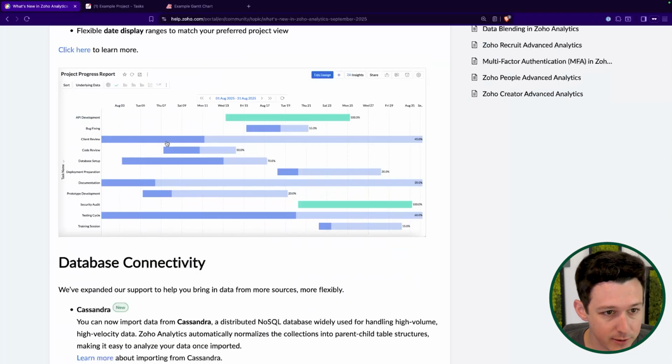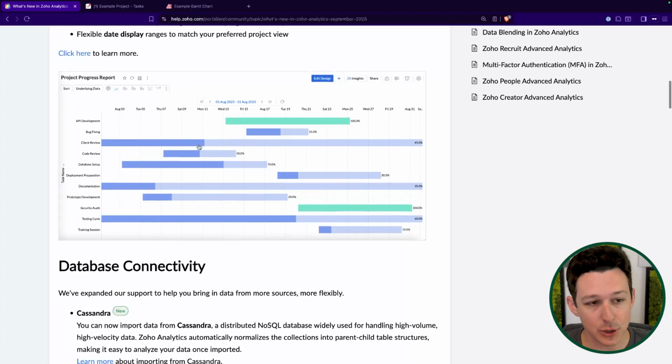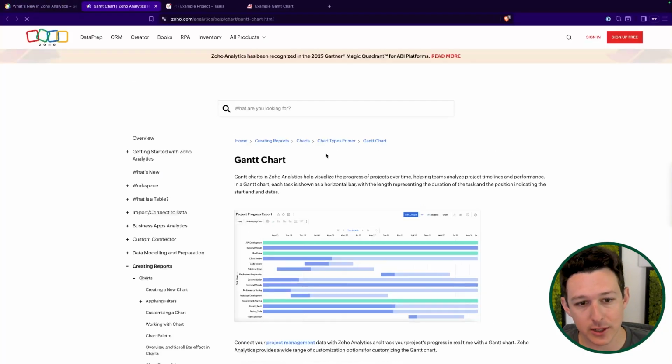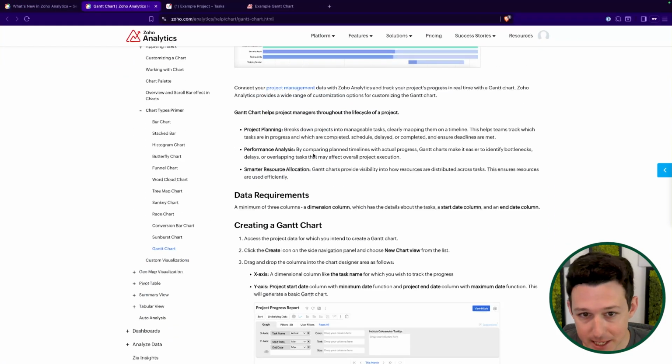Essentially, each one of these horizontal bars, like for client review, would be your task, where the beginning of the bar is the start date and the end of the bar is the expected due date. If we click in and look at the more detailed breakdown, we can see the main ways you would use this: project planning, performance analysis, and resource allocation.